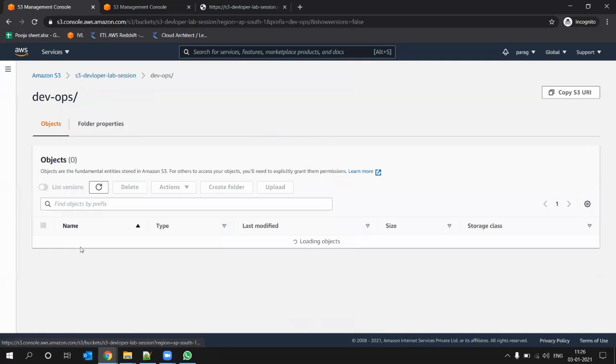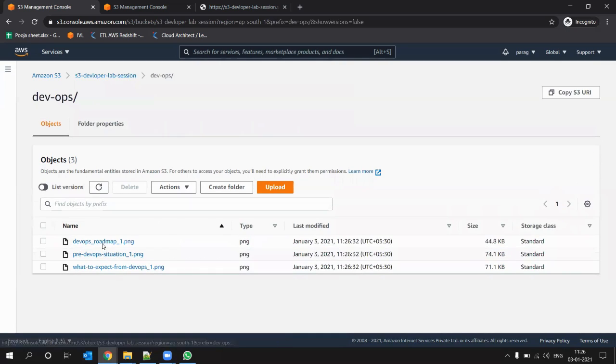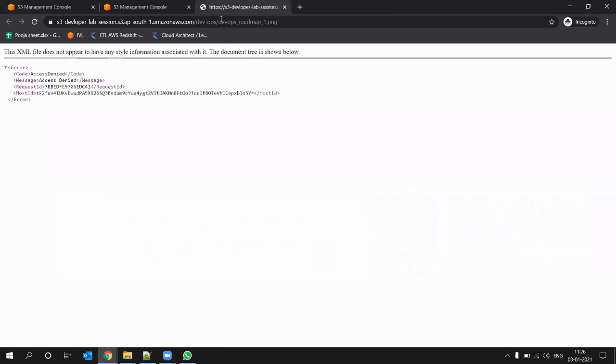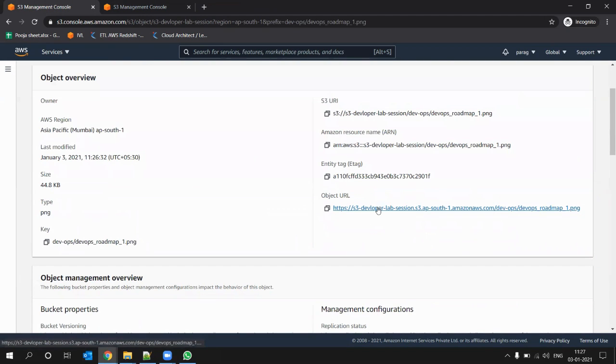So you can see inside my S3 bucket now the DevOps folder is there and a single file. In DevOps, I have moved all the images. If I click on the image and try to open this URL, I'm getting this error. Access denied. Why am I getting it? Because my file is not public right now. Then only this URL will activate.